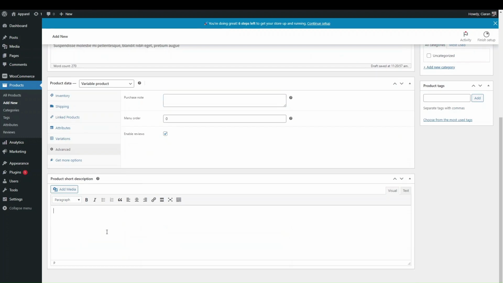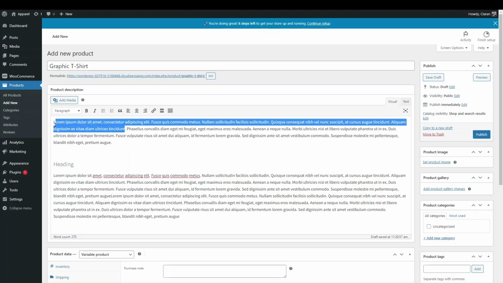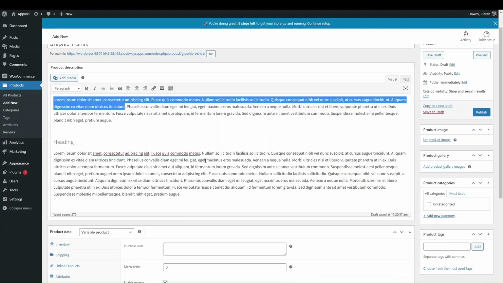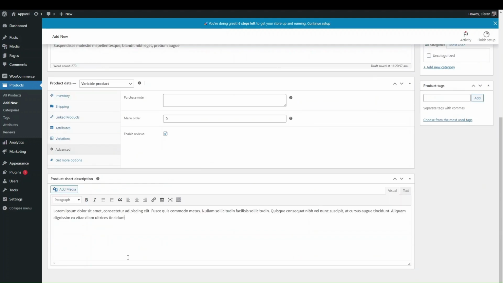The next thing you can add then is a short description, and this is essentially a tiny description of the product, and depending on what theme you use, this will show on maybe the shop page where it's showing a huge catalog of products, and it'll show a short description so that users can sort of get a preview of what this product is going to be about. So you want to keep it as brief as possible.